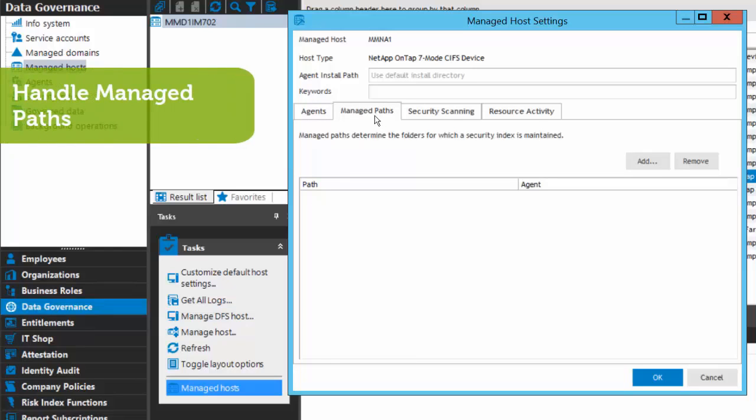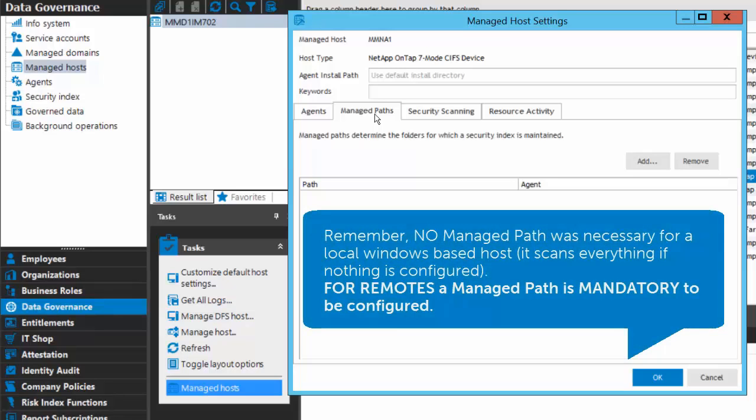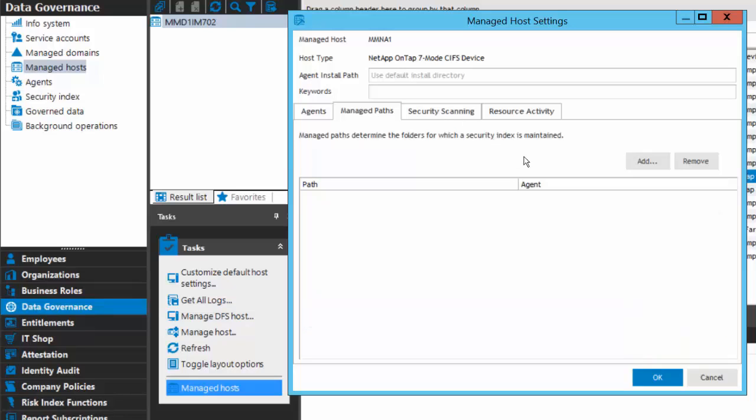Managed paths. In the case of a remote, you have no choice but to select paths to monitor. It's different with locals. With locals, by default, if there's no managed paths added, the agent is going to scan everything. The reverse is true for remotes. You must have a managed path in order for it to scan something. By default, if there are no managed paths set for remote, nothing will be scanned. So I must pick a managed path.